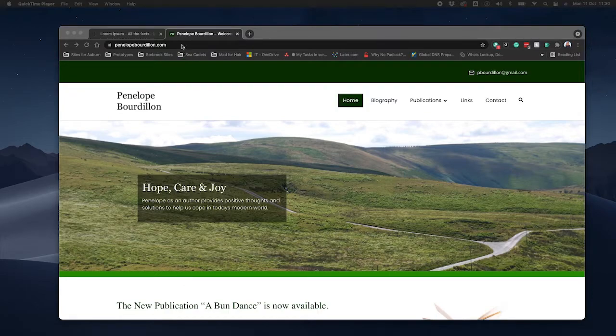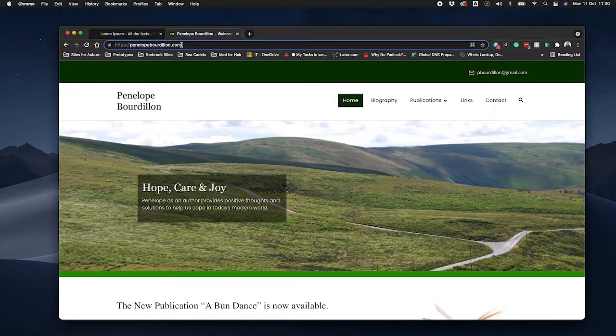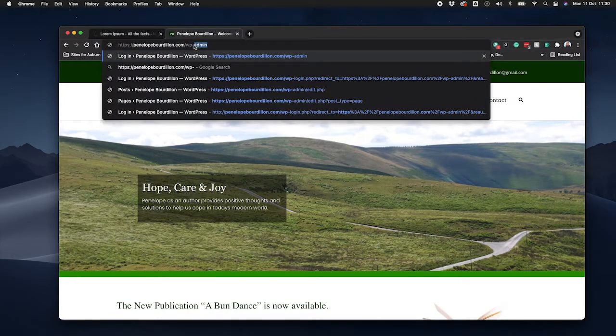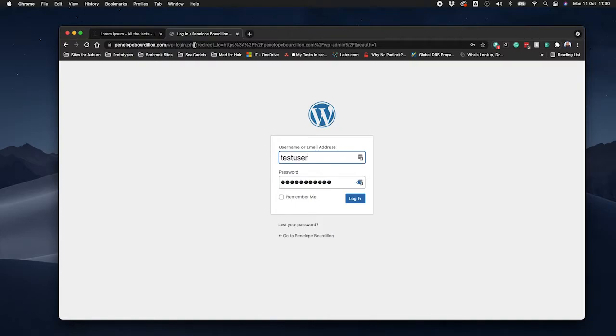So first of all, we're going to click up here on our URL, and we're going to put in /wp-admin. Press enter, and then we'll be faced with this screen, which is your login screen.